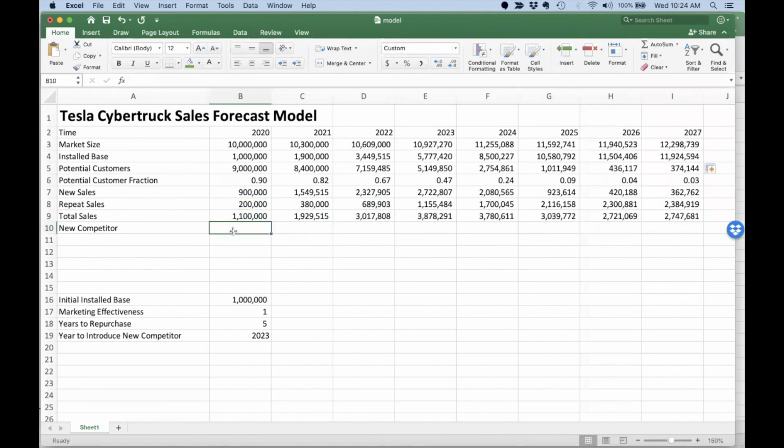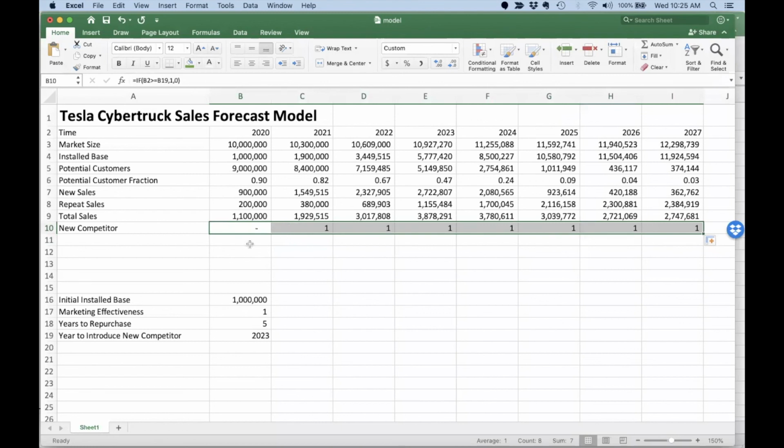But lastly, I want to look at when there's a new competitor. What I'm going to do is just have a Boolean, a 0 or 1 here. I'll say equal if this year, which is the current year, is greater than or equal to the year to introduce a competitor, then I want this to be a 1 or a 0. And so what you can see here is it's starting off at 0. And then as I proceed, oh, I didn't do it right.